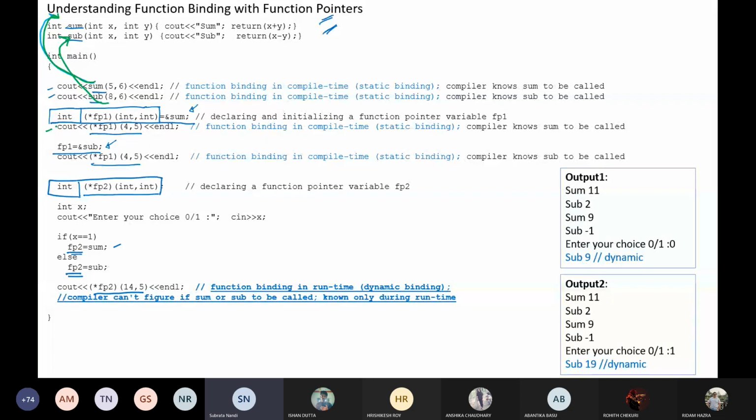Yes, sir, it can. Because the compiler knows it, because you have hard coded this, you have assigned sum to f1, so there is no ambiguity. So if there is no ambiguity, the compiler will again bind it. So this will be again pointing to this sum. Same goes here also. This is for sure the compiler will know, and it will point to this one.